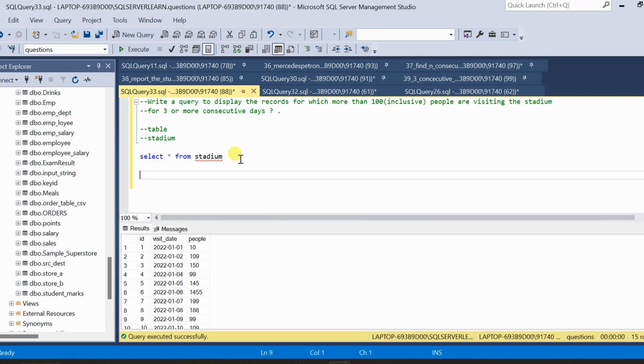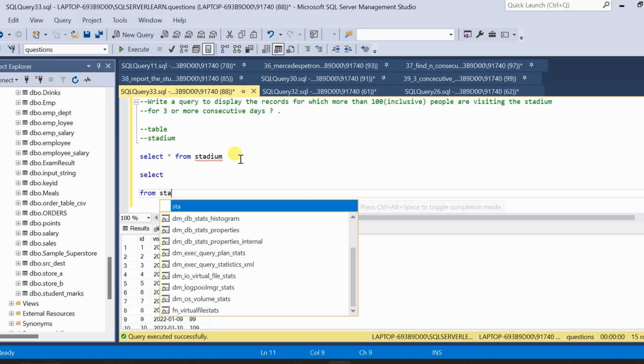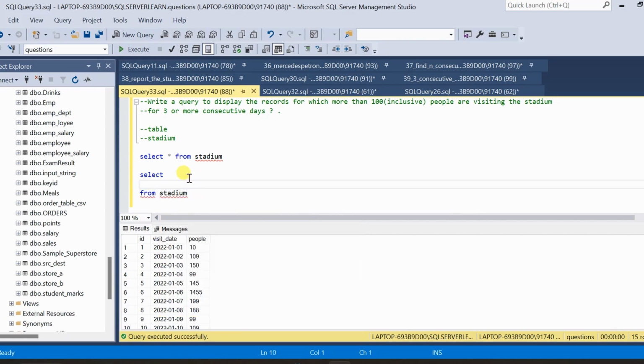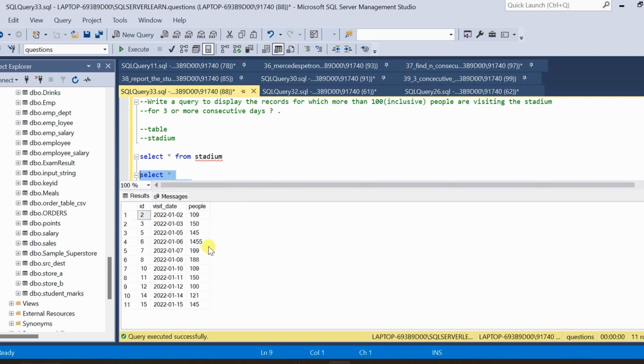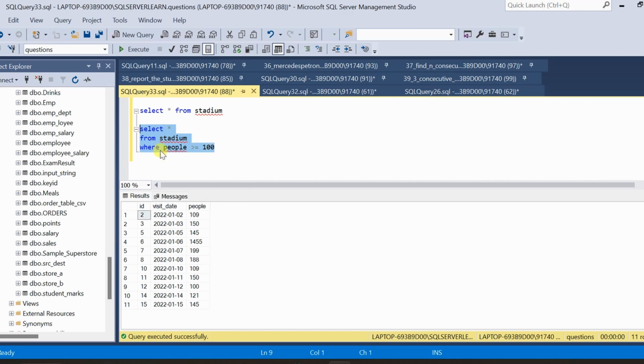For that, we will start with the select clause from stadium, and in the question it is given that number of people should be greater than or equal to 100. So initially itself I'm going to filter the parent stadium table with that filter, that is I'm going to use a where clause where people is greater than or equal to 100. Now I will get the records only for which number of people is greater than or equal to 100. That is, if we see the result, we can see number of people for every record is greater than 100 because I filtered the data based on the filter that is where people greater than or equal to 100.